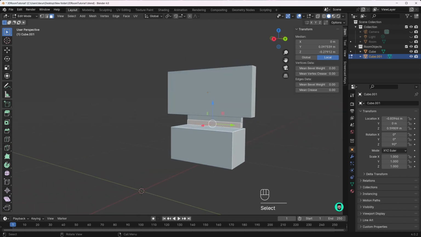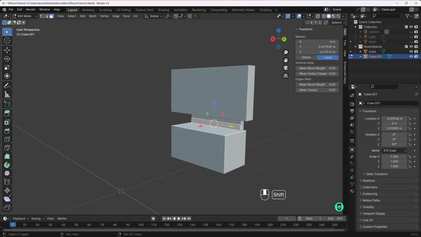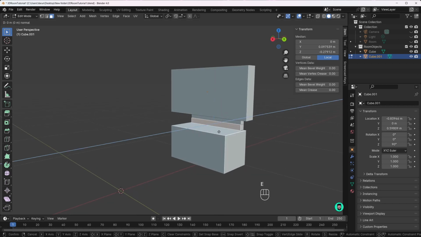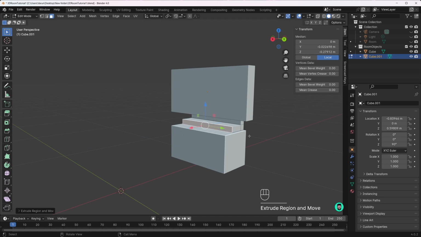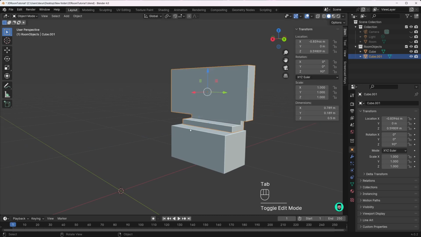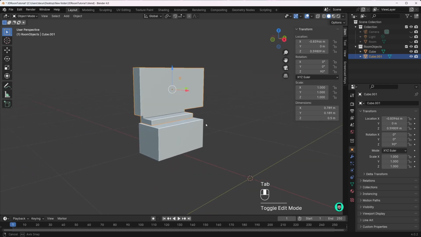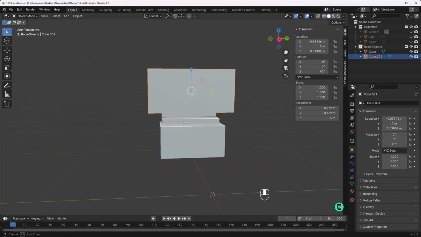Next, I'll click on this face, select this face, and then press E to extrude it outwards. So this will be the base of our TV. And then I'll press Tab to go out of edit mode. So this is going to be our basic TV.